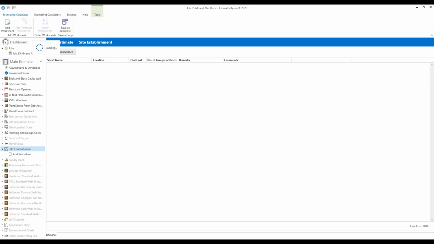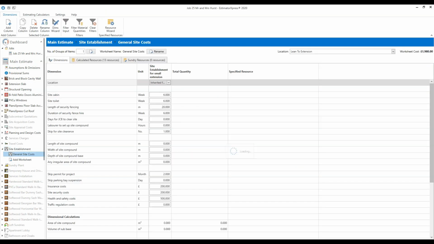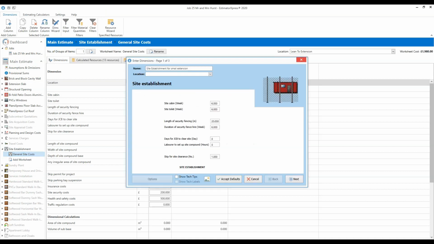The site establishment estimating calculator is full of various preliminary costs, many of which can really easily be overlooked and will leave you out of pocket if they're not factored in. It deals with the creation of a site compound, of course, if needed. It deals with the cost of welfare items, so the cabin and toilet and so on. It deals with some sundry skip permit costs, insurance, health and safety costs, and so on.